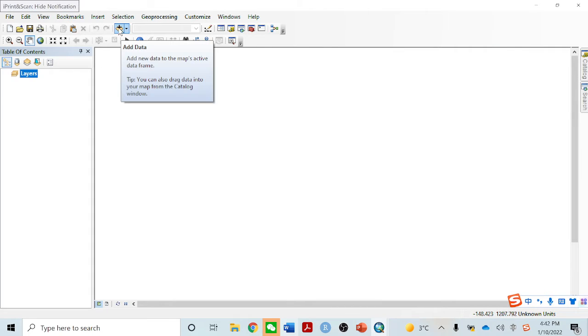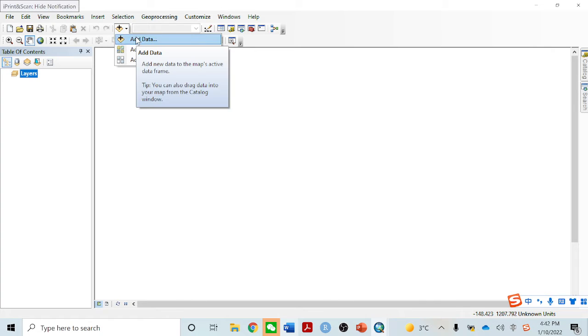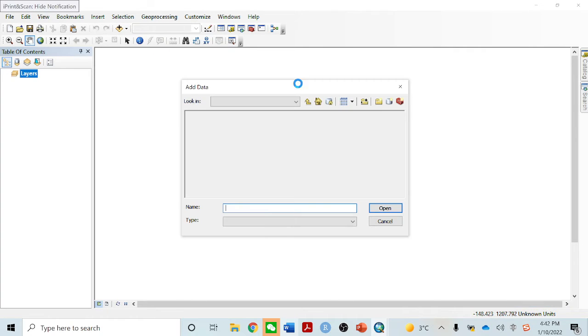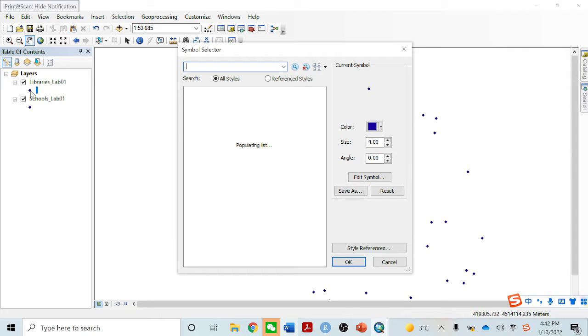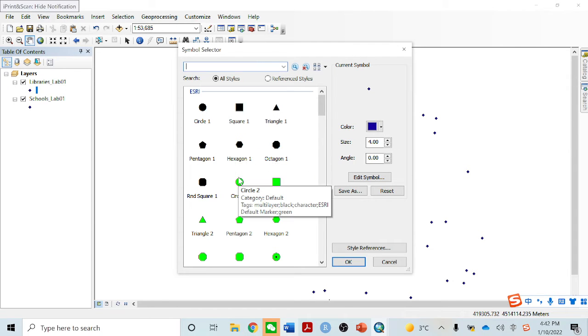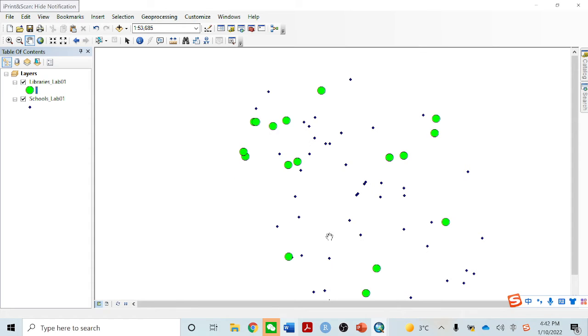And the first thing we need to do is add data. You can just click on this and add data. You need to choose where your data is located. Here is my data located. So we need to add these two data. Just click on add, and here it is. I can change the colors to distinguish them. Okay, I can use the green ones for the library. So the green is the library, the other color is the schools.